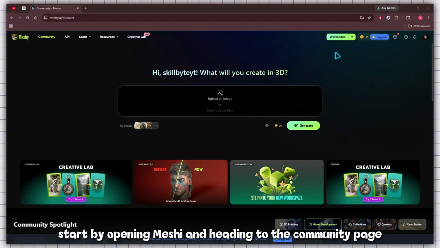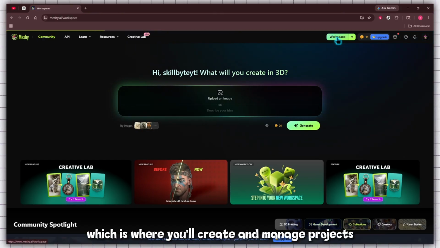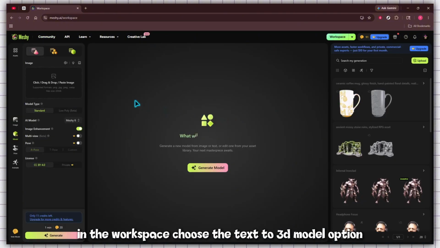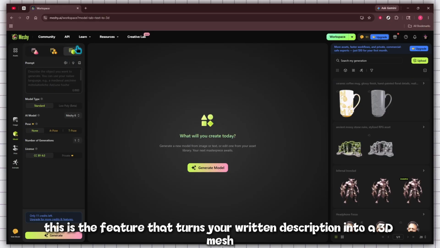Start by opening MESHY and heading to the community page. From there, go to your workspace, which is where you'll create and manage projects. In the workspace, choose the Text to 3D model option. This is the feature that turns your written description into a 3D mesh.